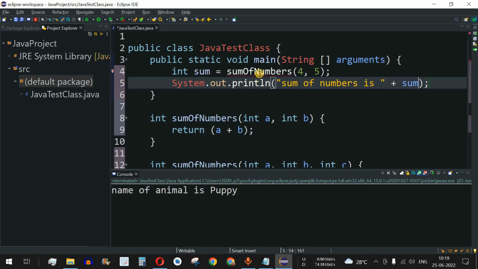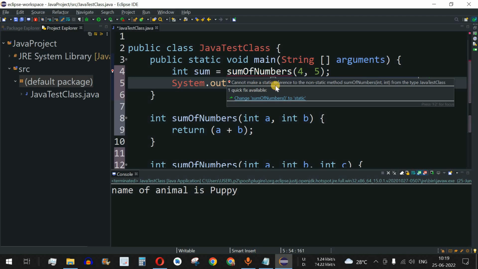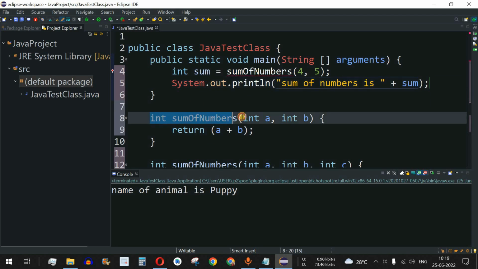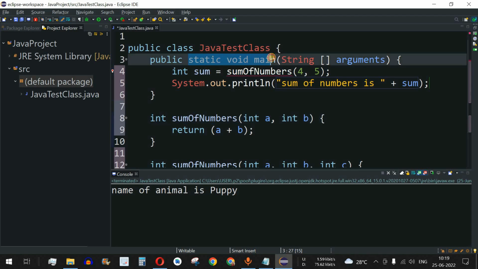So guys, we are getting an error here. It says cannot make a static reference to the non-static method sum of numbers. We are trying to access a non-static method from the static main method.